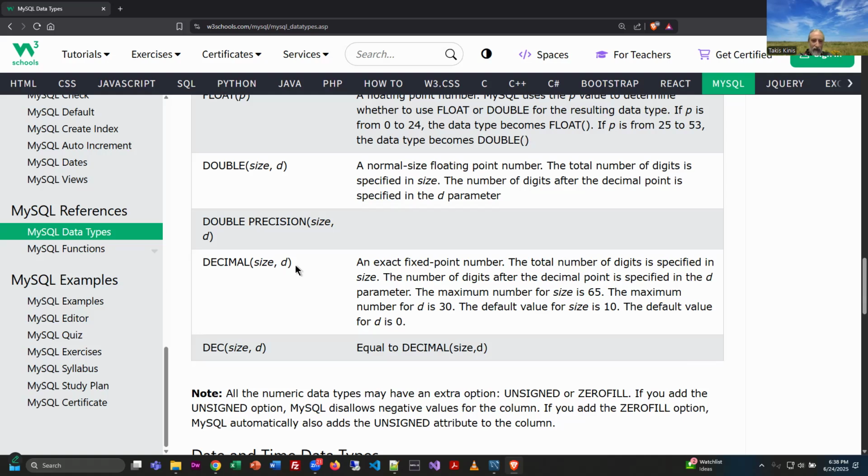Here's the difference though. There's also a decimal data type, which I'm going to argue is a little more precise in some ways. And notice that it says an exact fixed point number. And this has a normal size floating point number. Now, the implication with a floating point number is this. If I did some division with floating point numbers and my answer is a whole number, like 2, in storage, it would store as 2.0.